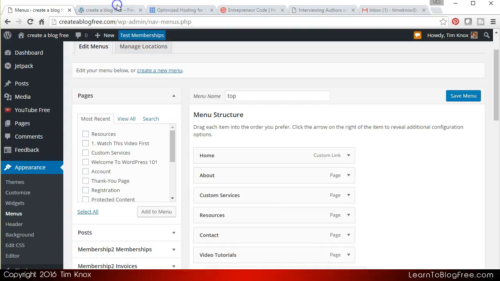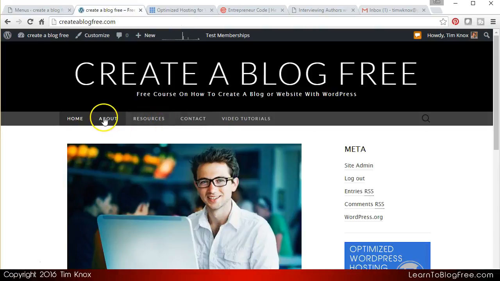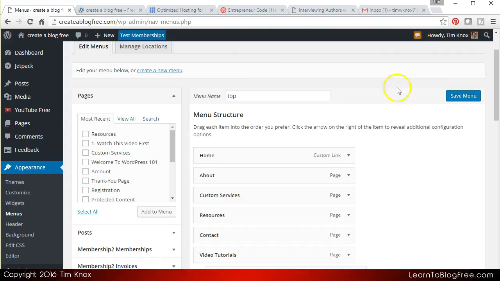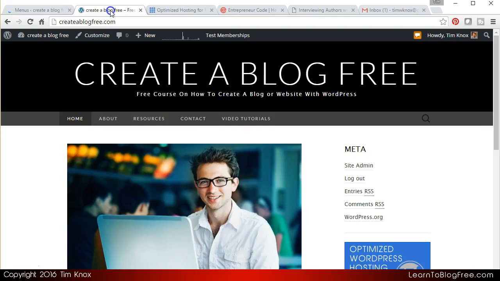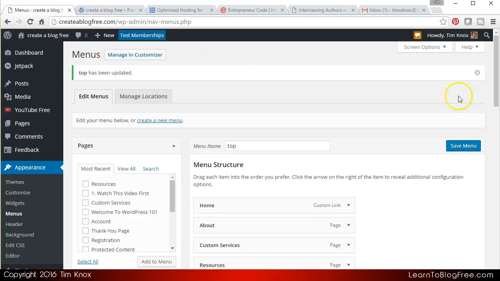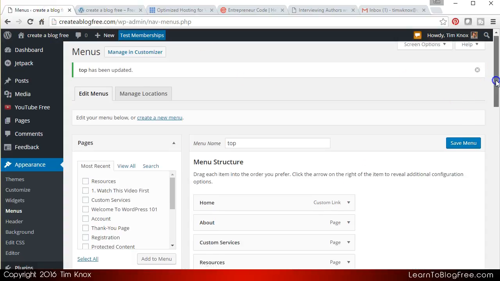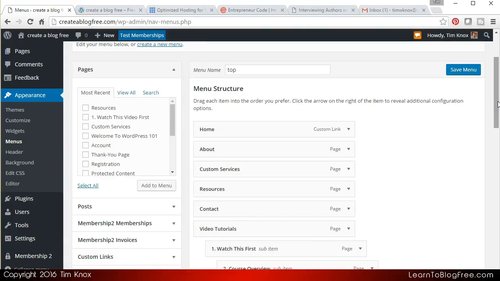Right now you can see that the menu item is not on the site, but if I click Save Menu, and I go back to the site and refresh the page, Custom Services is right there. Menus are very easy to administer. It pretty much is just add what you want and then drag and drop.